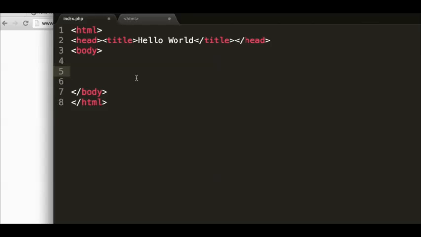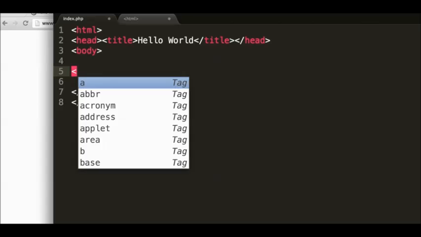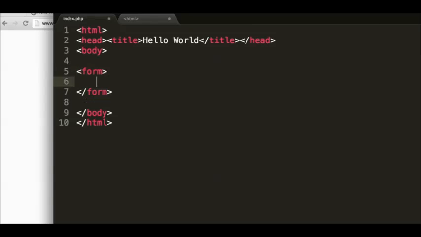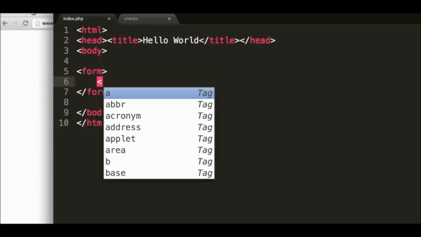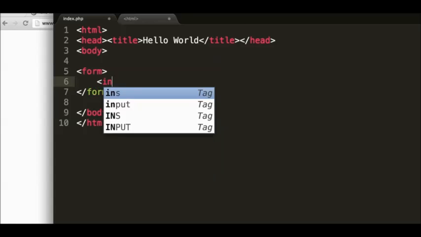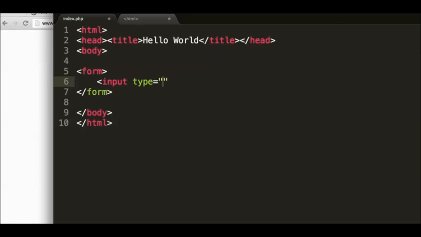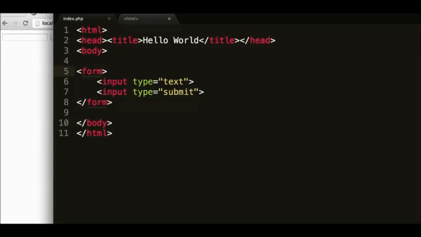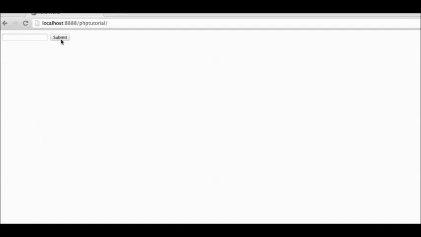We're now going to look at how to handle HTML forms. Again, I just have a basic HTML file set up here, and we're going to use the HTML form tag. So in our form, this could be a login form for example, but we're just going to put an input, and we're going to have the type as text, and then we're going to have another input which will be submit. Refreshing our page, we get a text box and a submit button. So when this form submits, at the moment it won't do anything.